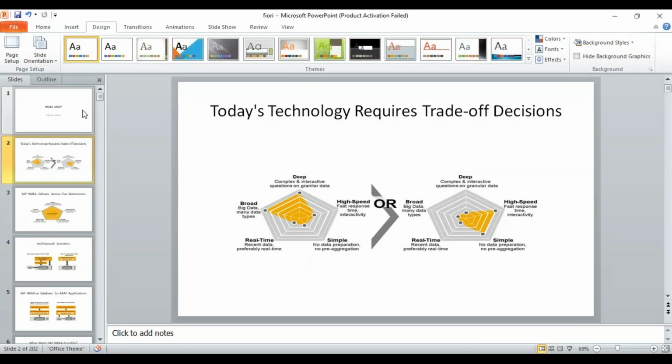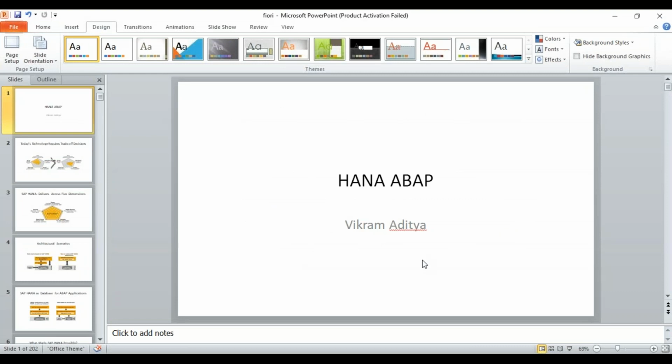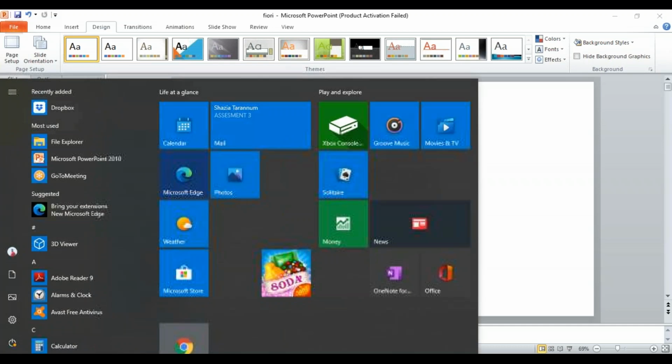So before starting the HANA ABAP introduction, we need to understand the basics of HANA. Why HANA had to come into the picture and what exactly is the history of HANA is what we need to understand first. So for that, let us start from the basics.